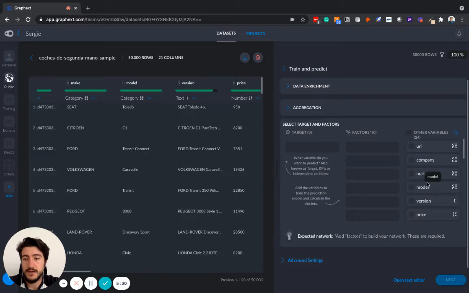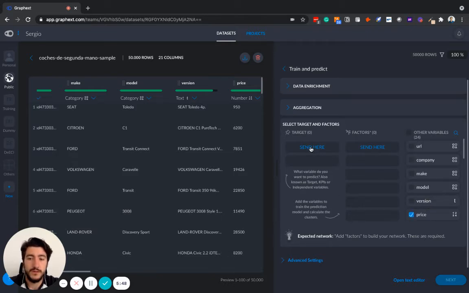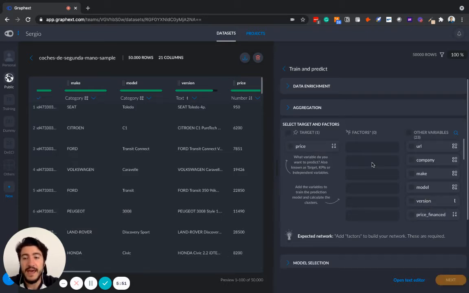Other variables that are all the columns that we have in our data set. The factors, that is the variables that we want to pass to Graphext for the learning process, okay? And the target, that is the variable that we want to predict. So in this example, the target would be the price, and the factors are all those variables that we want to use for predicting the price.